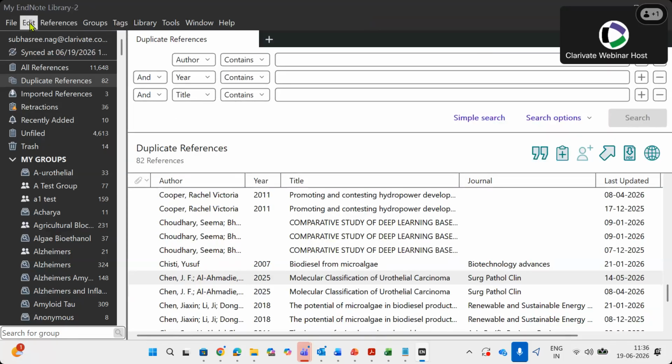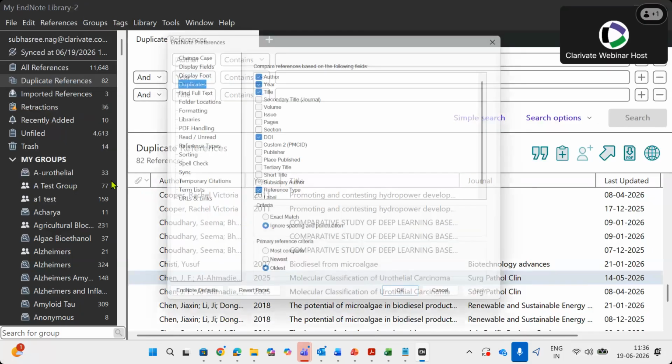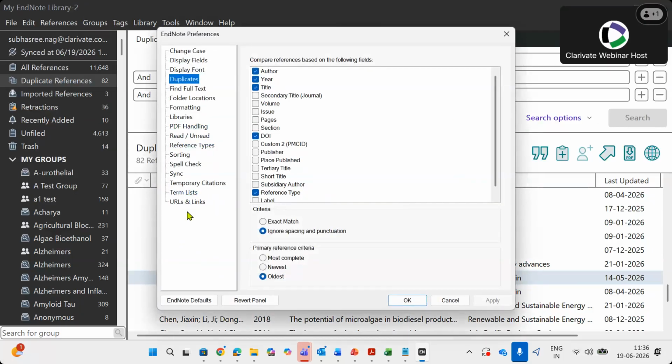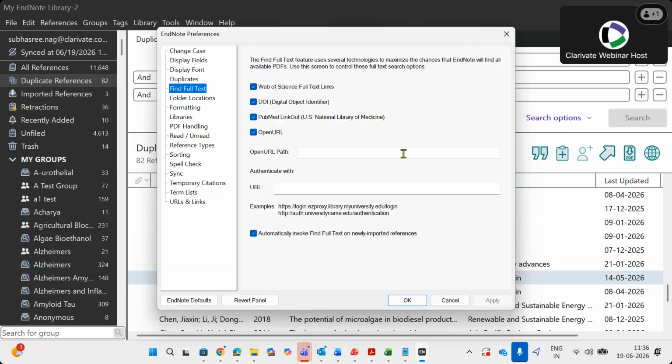Okay. So let's go back to Edit and Preferences. Another thing, remember we saw it was trying to find the full text. So you can go to find full text. This is the same way to remove references in all the versions. So the things that I'm showing you right now are applicable for EndNote 20 and EndNote 21 also.